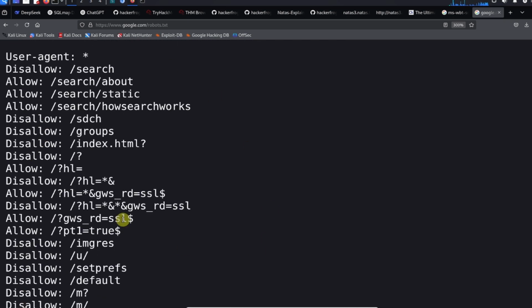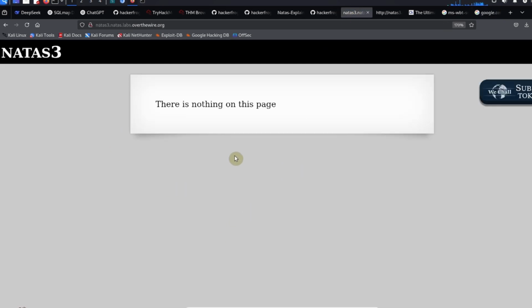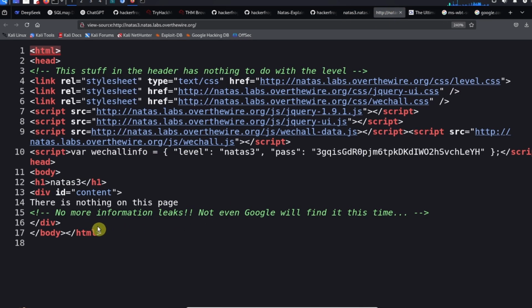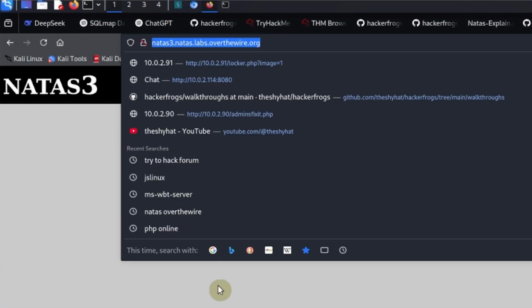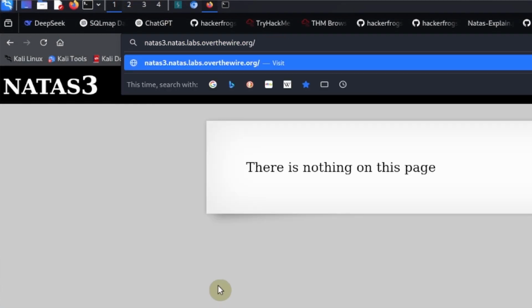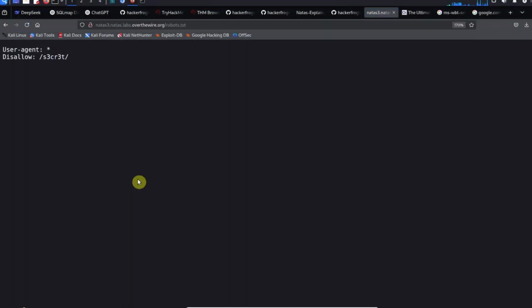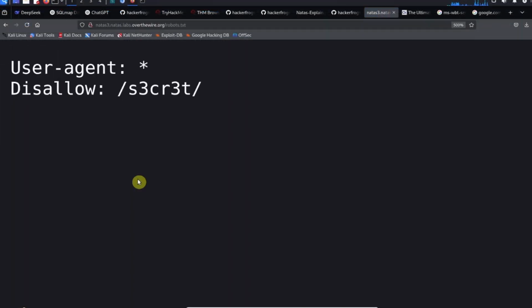So this is the case in Natas level 3. In the comment it says not even Google will find it this time. This means we're going to be taking a look at the robots.txt file. So over here, we're going to manually navigate to robots.txt, and we're going to find these contents.